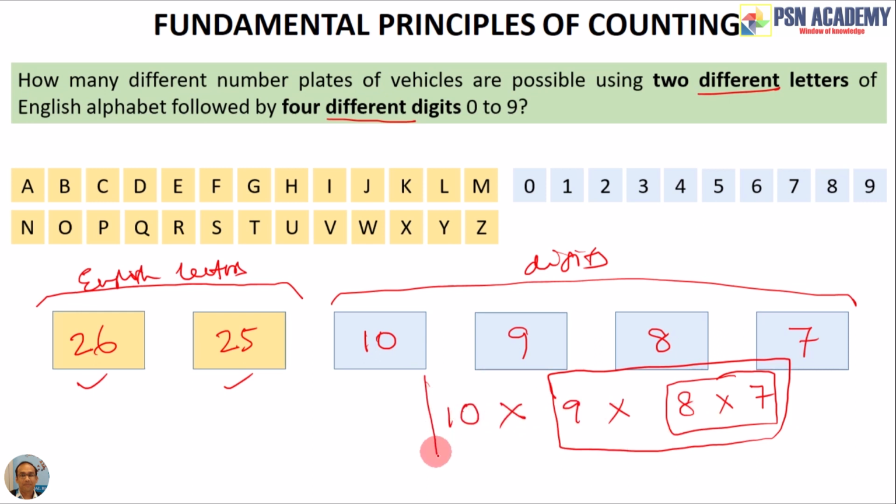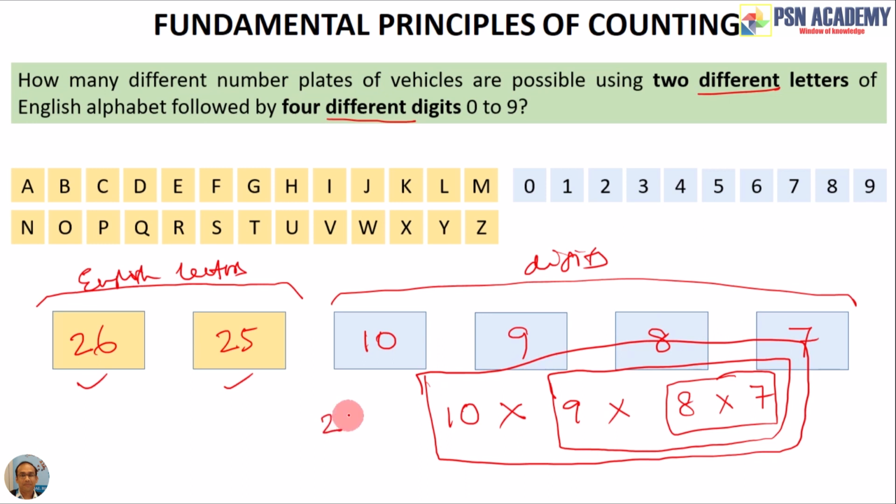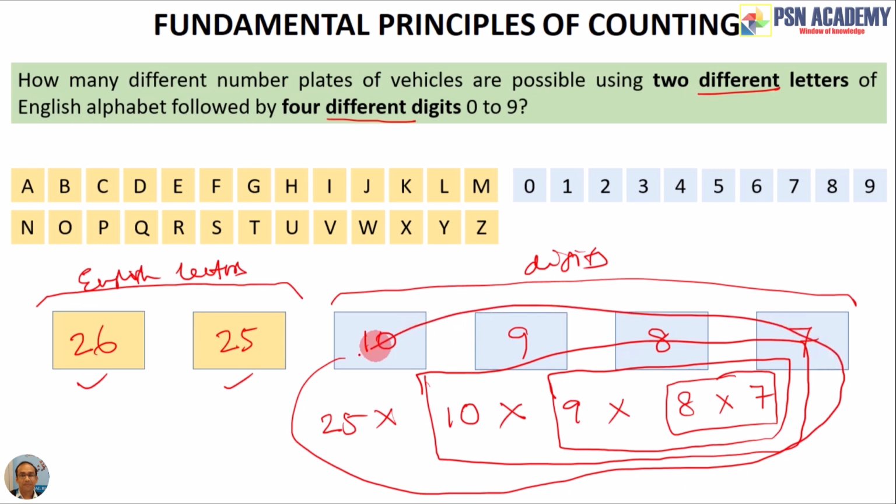Now when you have the whole unit like this, in how many ways can you have it? You can have 25 ways. And for this whole unit, you can have 26 ways. So you have 26 times 25 times 10 times 9 times 8 times 7. You find the number, and those are the different ways you can have the number plates.